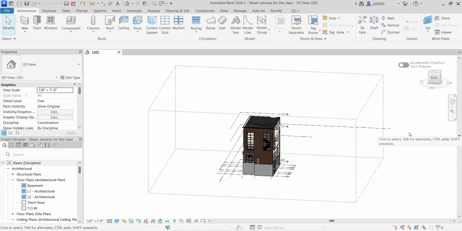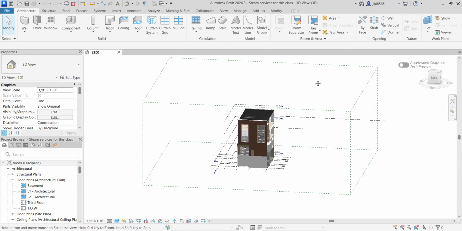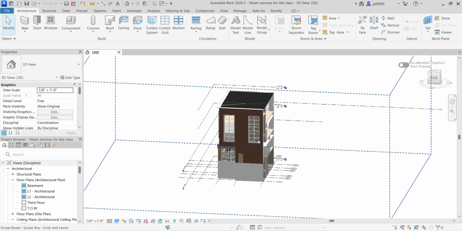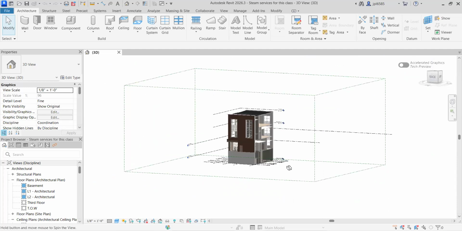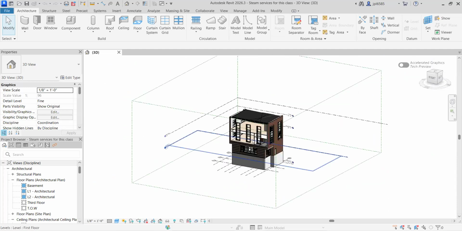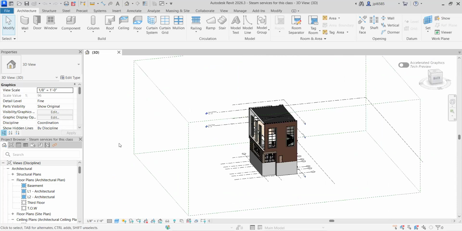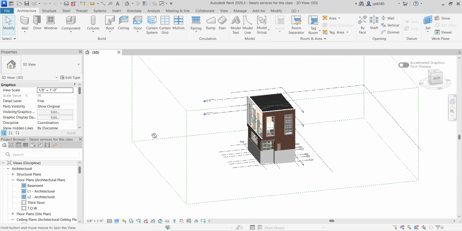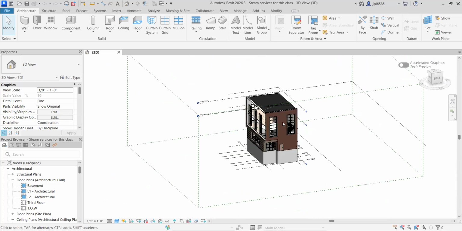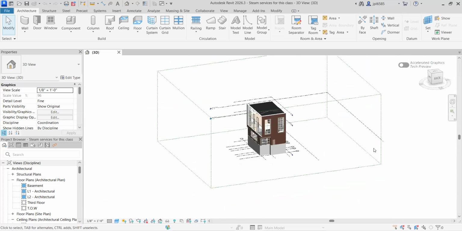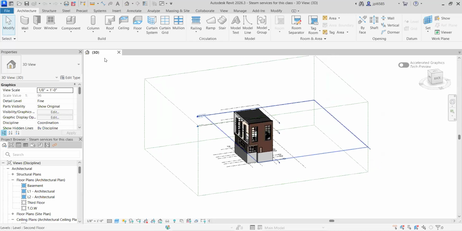This is just a quick tutorial video on how to export selected sheets when you make them all. Right now, I'm just using my Steam Services building that I made a couple years ago. This wall's hidden, don't worry about that. But I'm just going to show you how we're going to export the sheets.